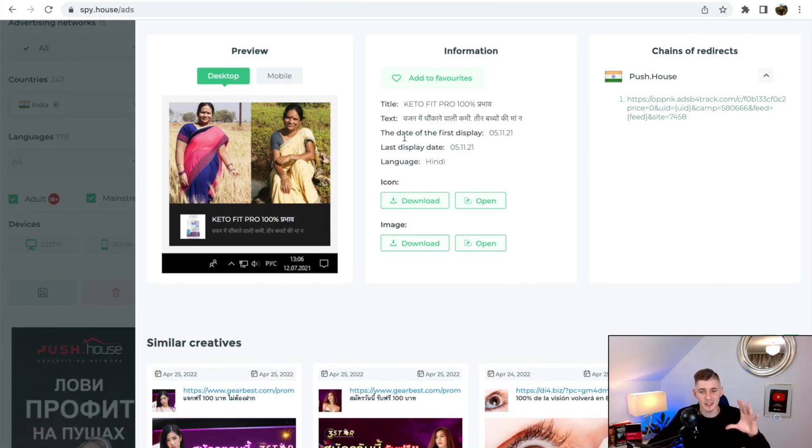And here is the information of the ad. This is how it looks like online on mobile and desktop. This is the push notification. So you guys may be wondering, what are push notifications?